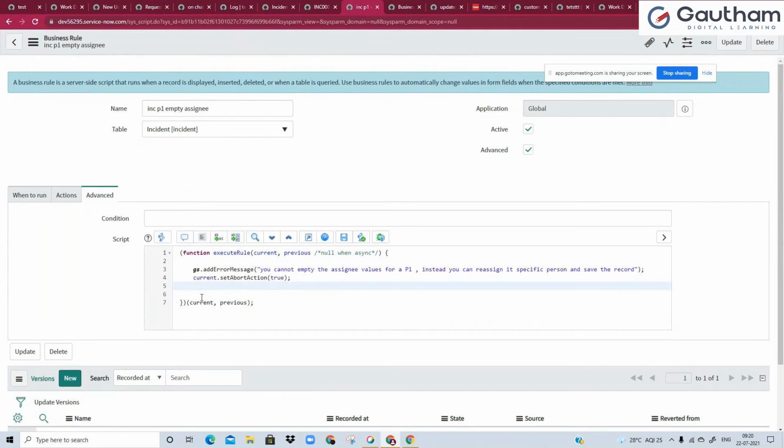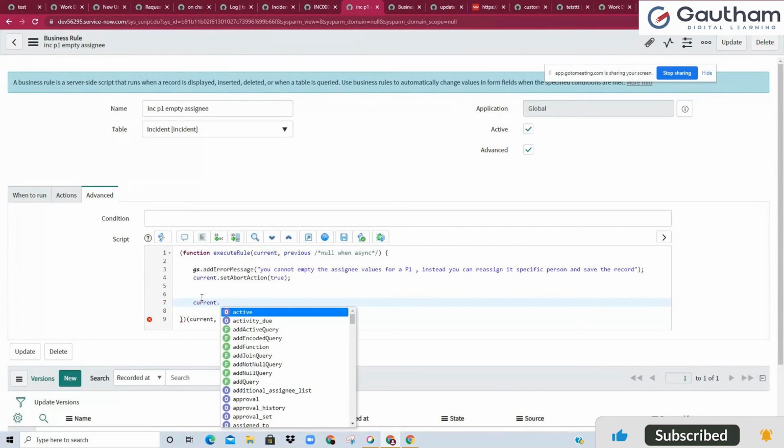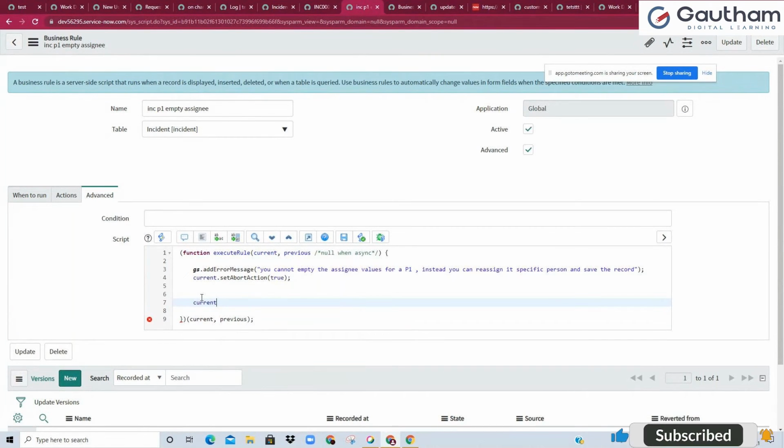If you remember, in client script I was telling you gform dot. So anything like glide form, that API is used for client script. Gform dot get value of, gform dot set value of, gform dot clear value, gform dot add option, gform dot add decoration, and all of that. Like that, in business rules, it is all about current dot, current dot, current dot, right? So current represents the specific record that you are in.